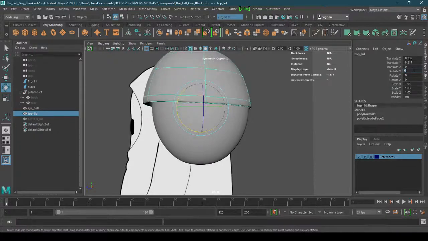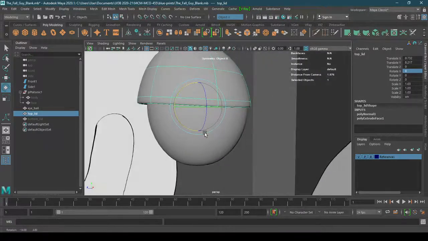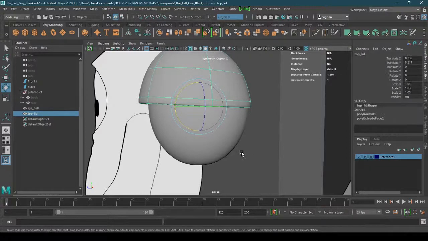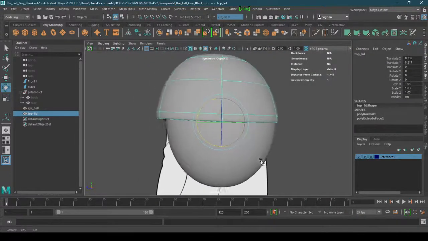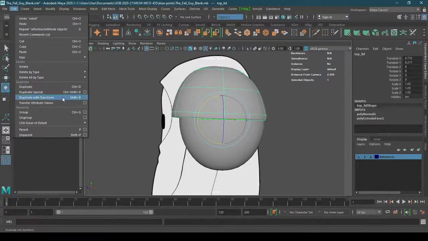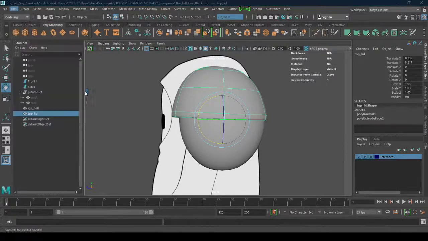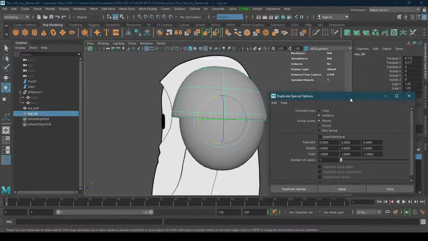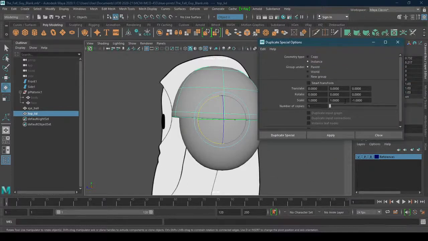So X rotation is 0 for now, so that the eyes are closed. And instead of repeating the whole process, I can delete the bottom lid, go over here, and go to duplicate special, and duplicate this one to the y-axis, but negative, so that it will be flipped.